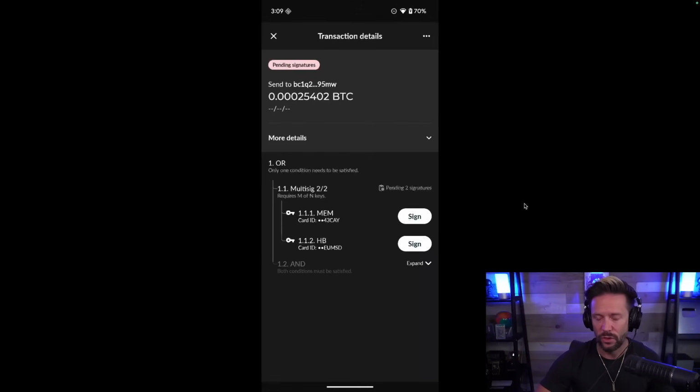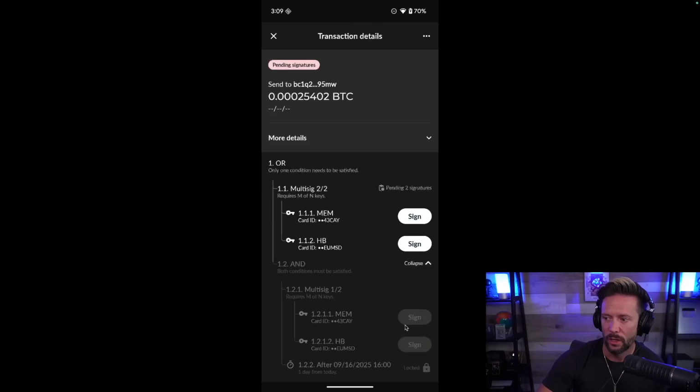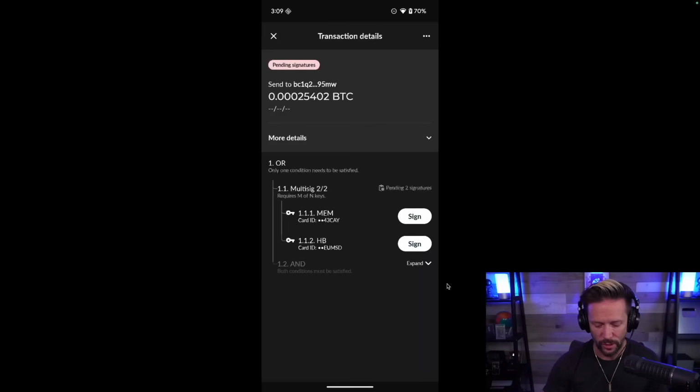And now we have the ability to sign and approve. Notice it requires 2 signatures. This option is not yet available. It is grayed out. And if it was available, we'd be able to pop it down and just sign with one of the keys. But that's not available to us. So let's go ahead. I'm going to hit sign with the top one.